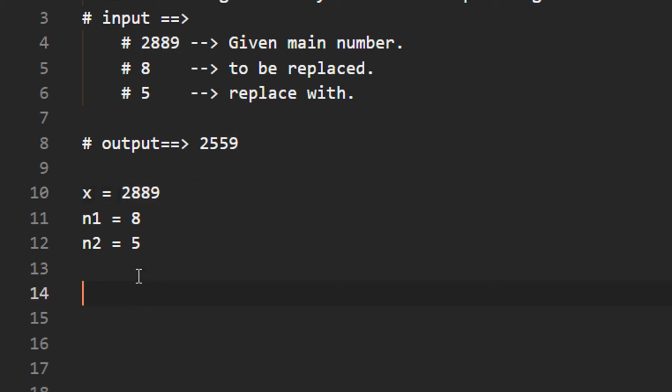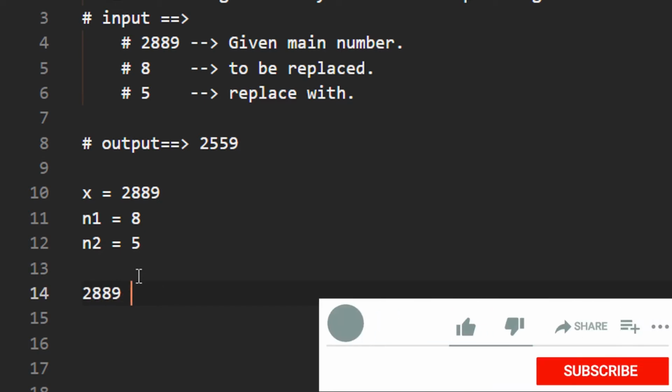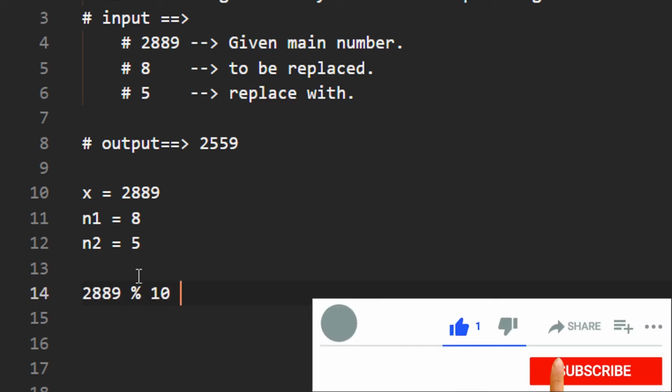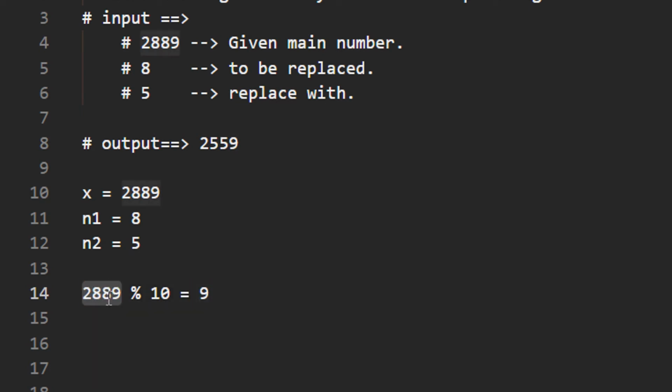To separate 9 from x, we can use the modulo operation by 10, so that will return 9. When 2889 is divided by 10, the remainder will be 9, and we can use this 9 as the separated value from 2889. We can check whether that 9 is equal to n1, and if that is true, we will replace that with 5, and if that is false, we do nothing. So here it is false.